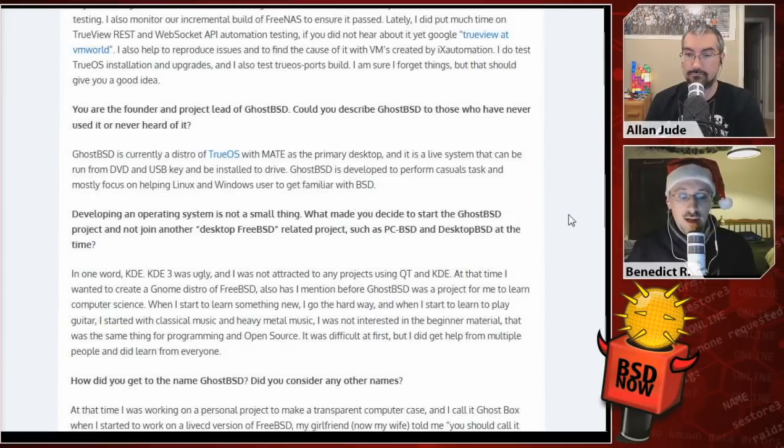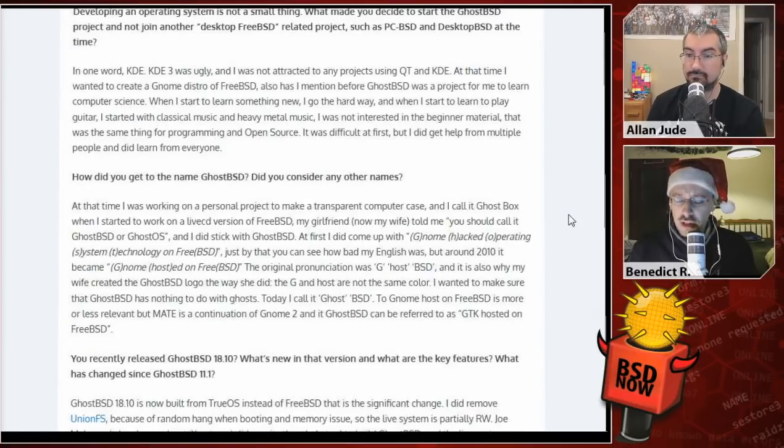Okay. So developing an operating system is not a small thing. What made you decide to start the GhostBSD project and not join another desktop FreeBSD related project such as PCBSD and desktop BSD at the time? He says, one word and one word only, KDE. Back all the way back at the beginning in 2009, KDE 3 was ugly, and I was not attracted to any of the projects using Qt and KDE.